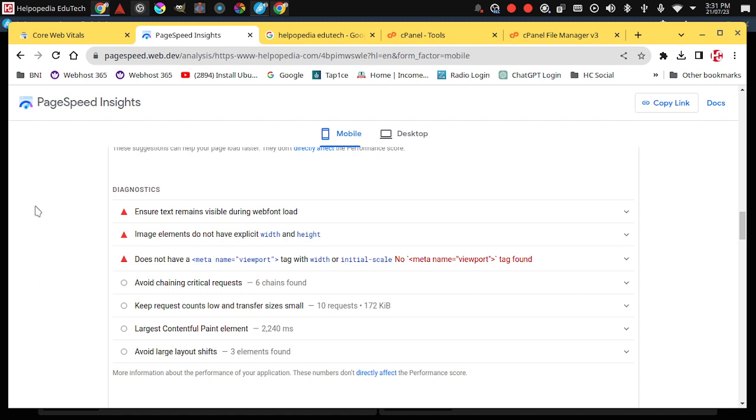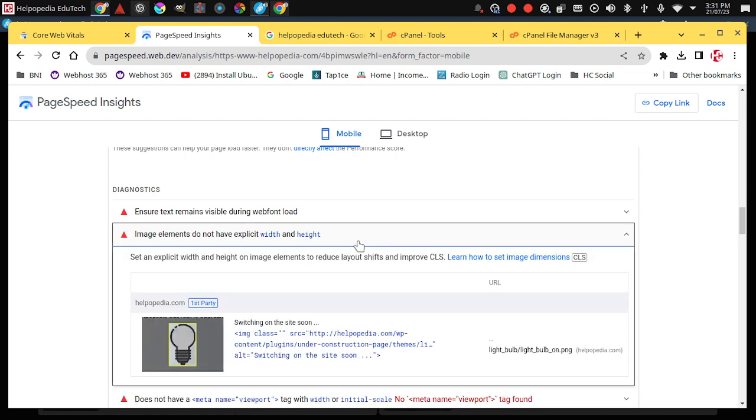Coming to the next report, which is mobile usability. I don't think there will be any error. You can see there are no issues. It means that when people are opening the website on mobile devices, right now there are no errors. So that's fine. If there are any errors, it will tell us.